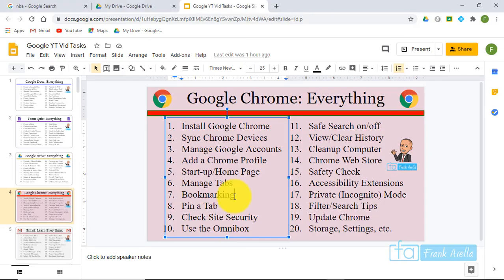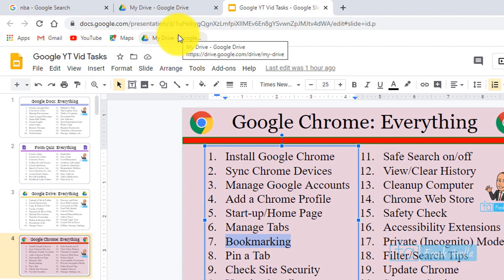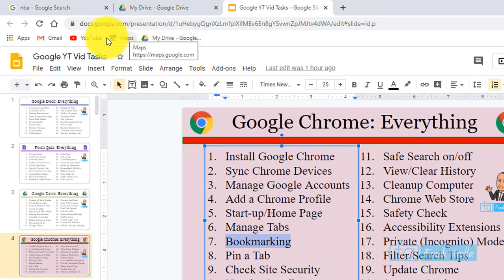Okay, so next up we're going to do bookmarking. Okay, and if you take a look up here, this is the bookmarks section. Okay, so I've got Gmail bookmarked, YouTube, Maps, My Drive.